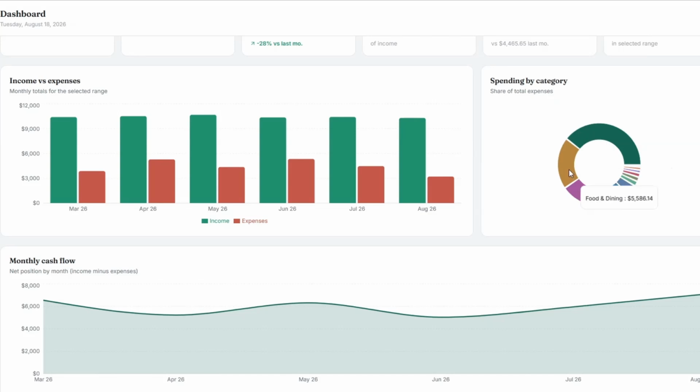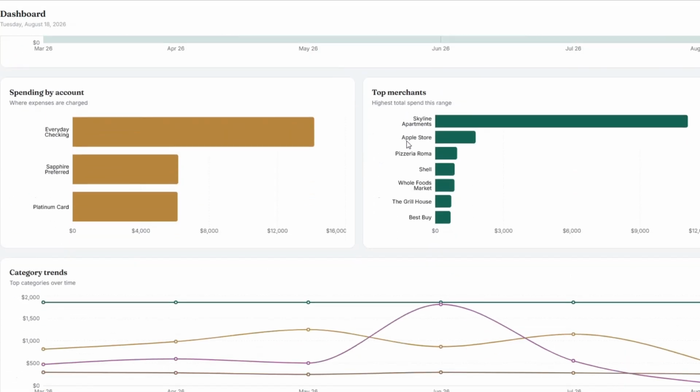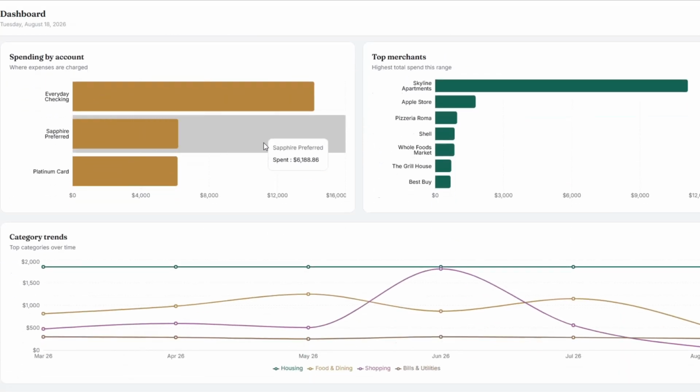And then here you can see the spending by category. So this is a share of all the total expenses. Now this chart, you can see the monthly cash flow. This is the net position by month. So this is income minus the expenses. You can see right here the net monthly cash flow right here. Then here you can see the spending by account chart.